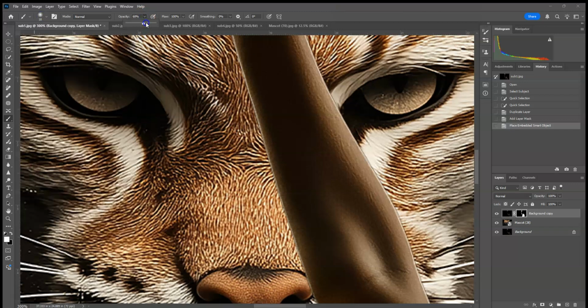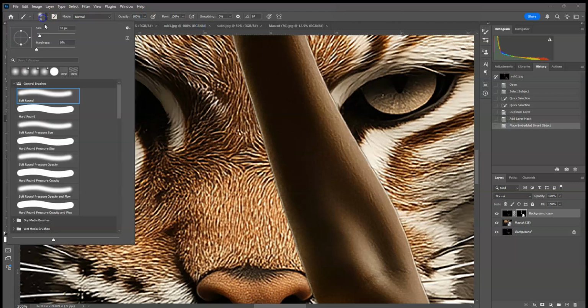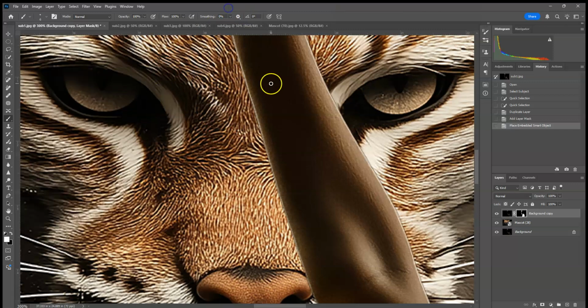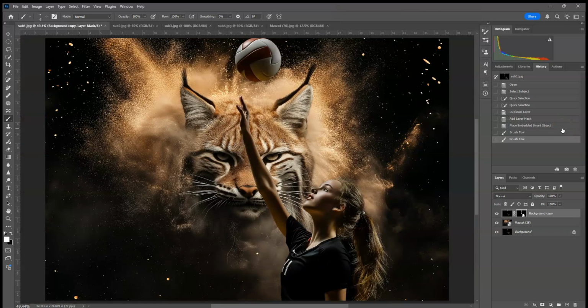Minimize my brush, 100% opacity. You can use a soft or a hard brush, but I just like to use a smaller soft brush. And then black is going to brush off, as you can see. And then white is going to brush your subject back on. That's just if you have any edges that you need to clean up.